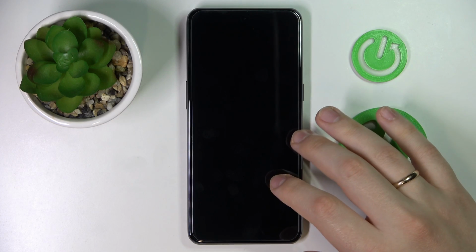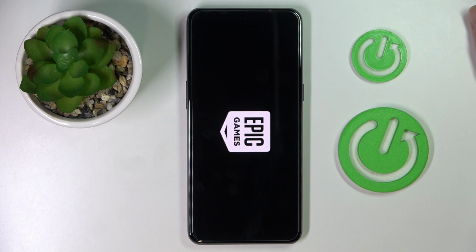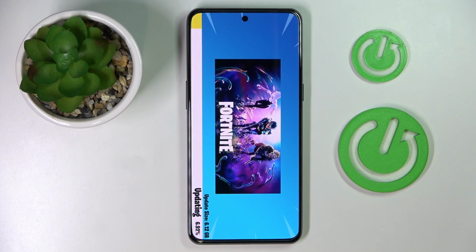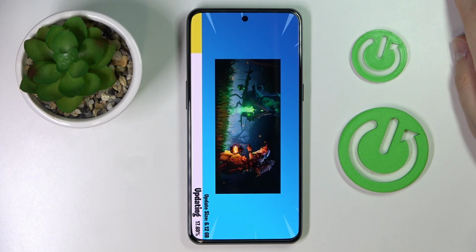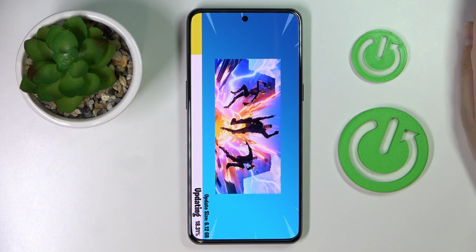Next, you gotta simply launch the game itself, and all that's left to do, all that separates you from being actually able to play the game, is this little update, resource and files update process. So wait until Fortnite downloads, installs and applies all the needed resources and updates, the most recent ones of course, and after that you'll be able to start playing it.